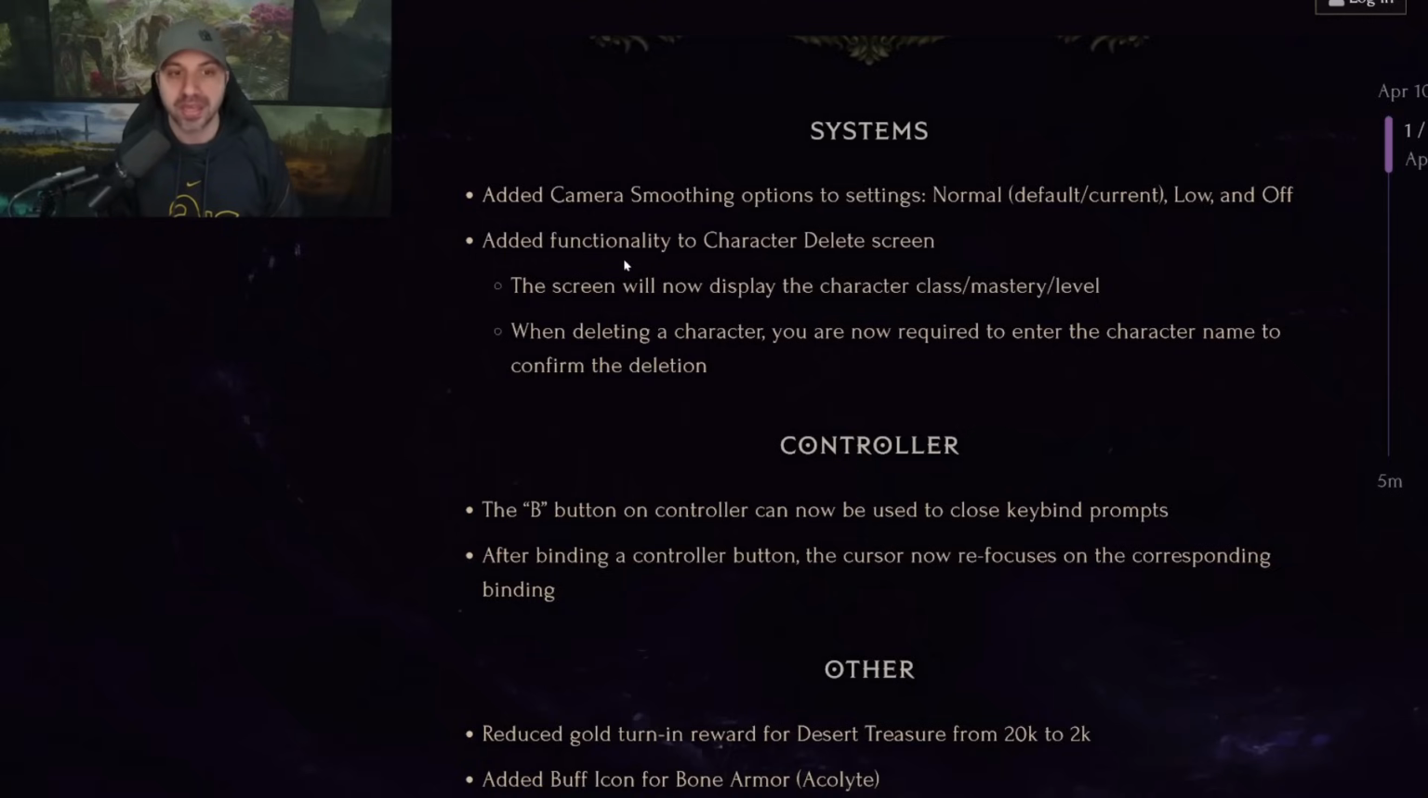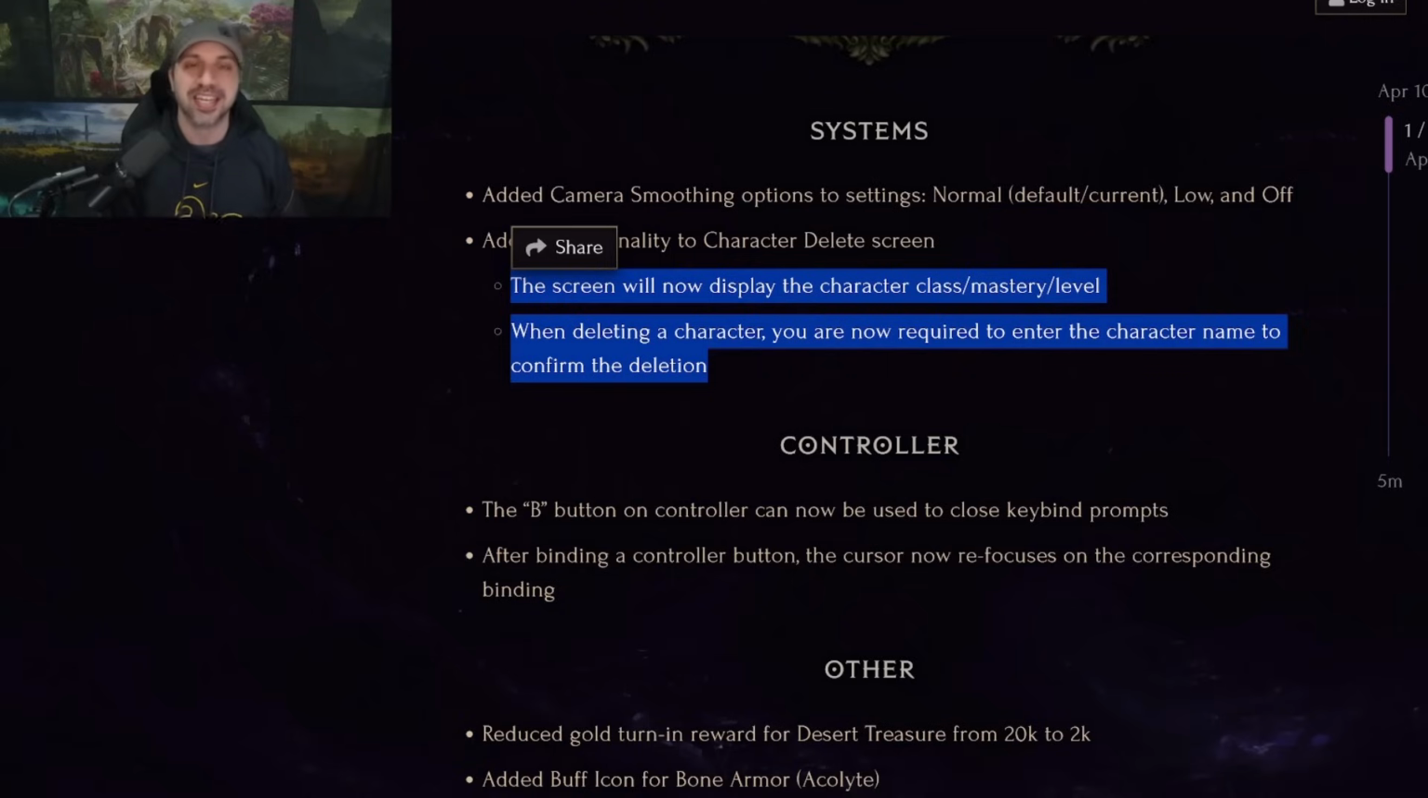Added functionality to the character delete screen. The screen will now display the character class, mastery, and level. When deleting a character, you are now required to enter the character's name to confirm the deletion. Now, thank you, Darth Microtransaction. That is likely why they have added this feature.